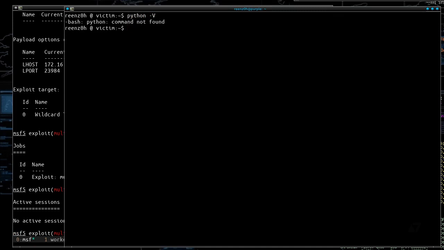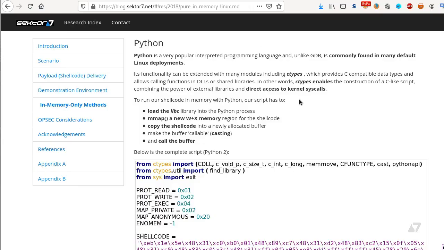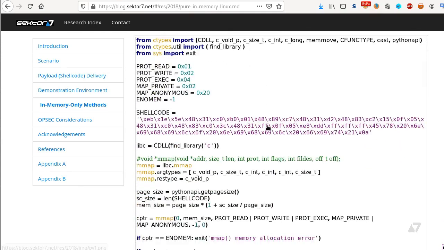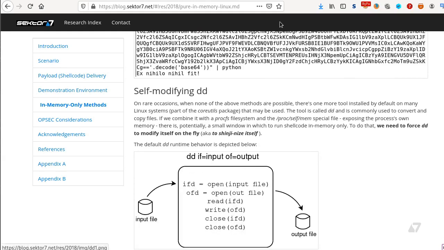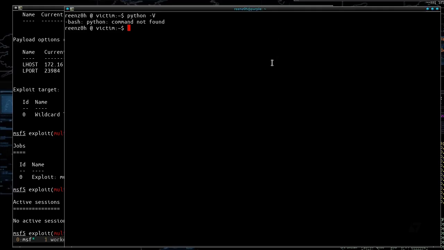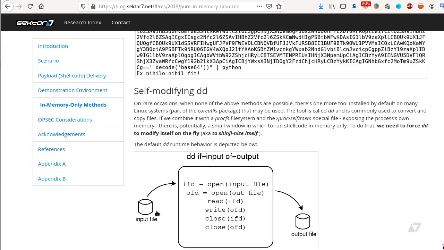So what you can do in this scenario, if you go back to my blog post, and again the link to the blog post is below the video, is use the dd tool. dd is a simple tool which basically takes an input file, does something with it, like conversion or whatever, and saves the output into another file.